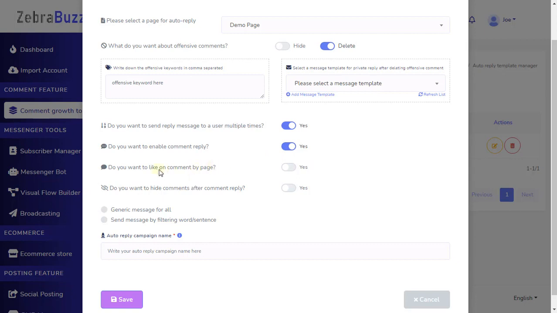Next, you can enable a setting to enable the page to automatically like the comment made by the commenter. This action will notify the commenter that the page has liked their comment. Next, you can set the option to automatically hide the comment made by the user immediately. This can be useful when you want to manually unhide positive comments you want to be shown to the public.